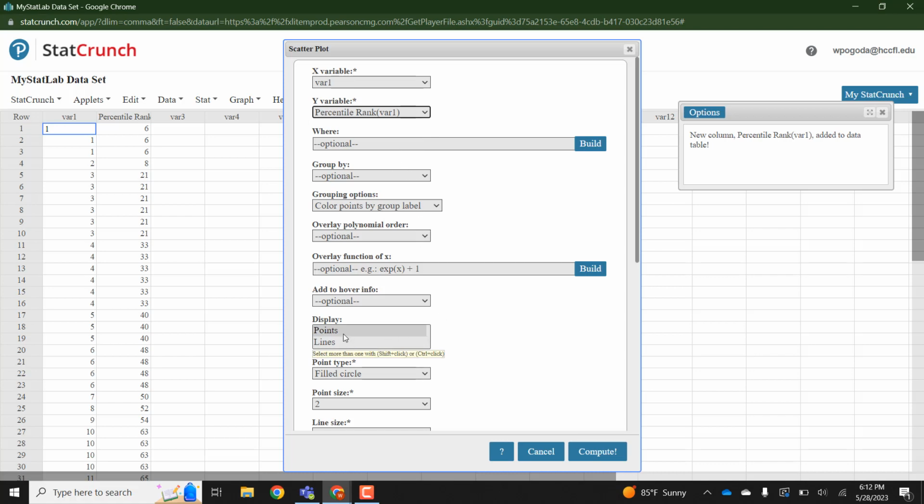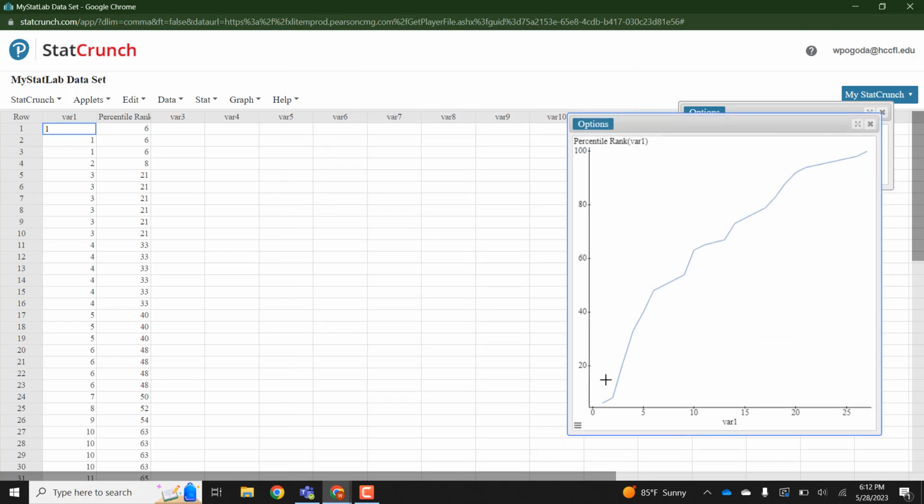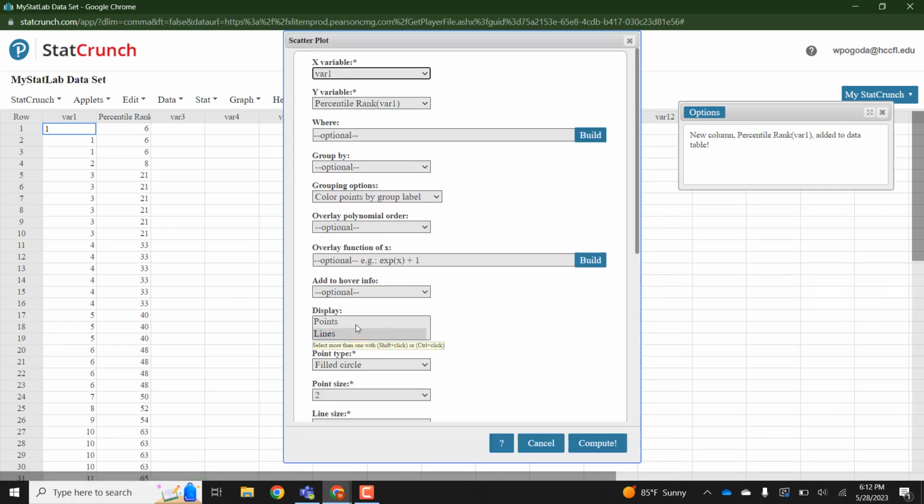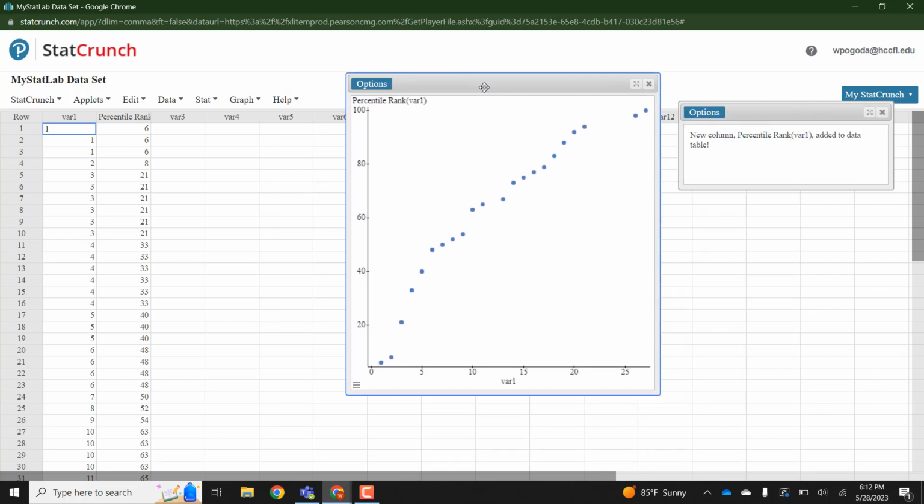You have a choice of either doing points or lines. If your data set is sorted, like I sorted mine, lines will work, let me show you what that looks like, but it will be a little bit hard to see where the points actually are. So even though this will give you the lines that you expect, I'd recommend just leaving the default of the points option. So let me do this again. Okay, you can see the points.